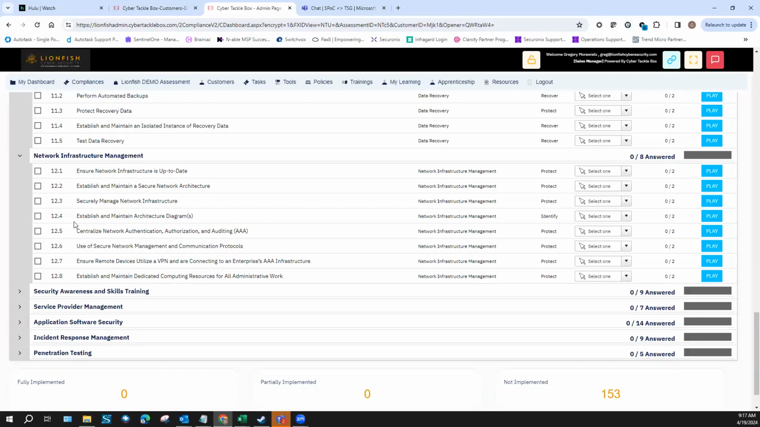Network infrastructure management. Ensure network infrastructure is up to date. What this means is that they want you to patch and ensure that all of your firewalls and your network equipment, like your access points, your switches, your VPN appliances, your gateway appliances, your load balancer. There are all these different types of network infrastructure equipment, and you want to make sure that they're all patched and up to date.